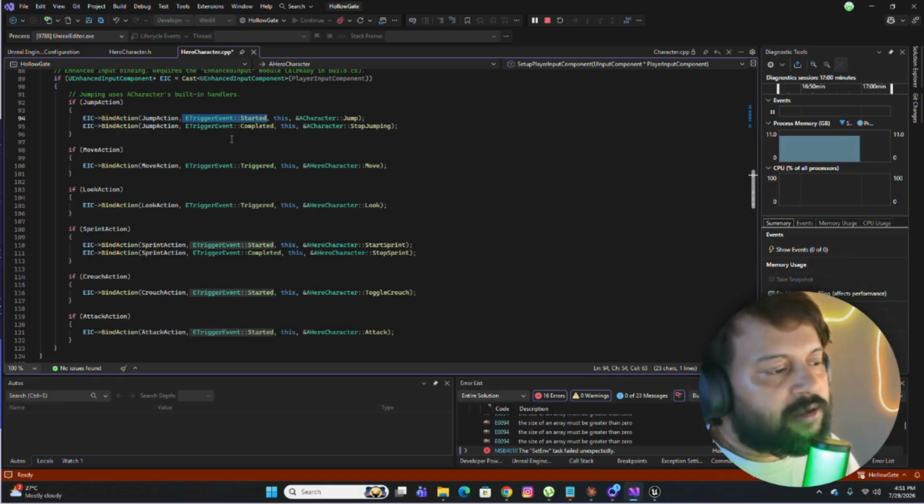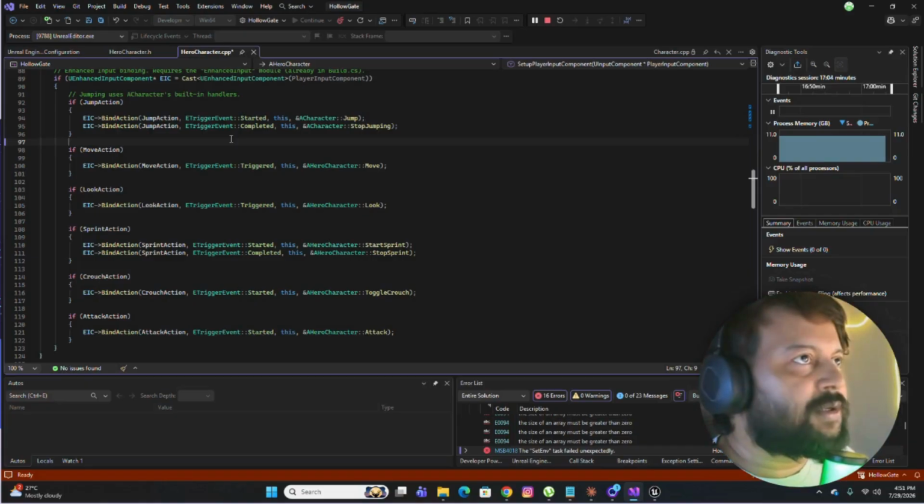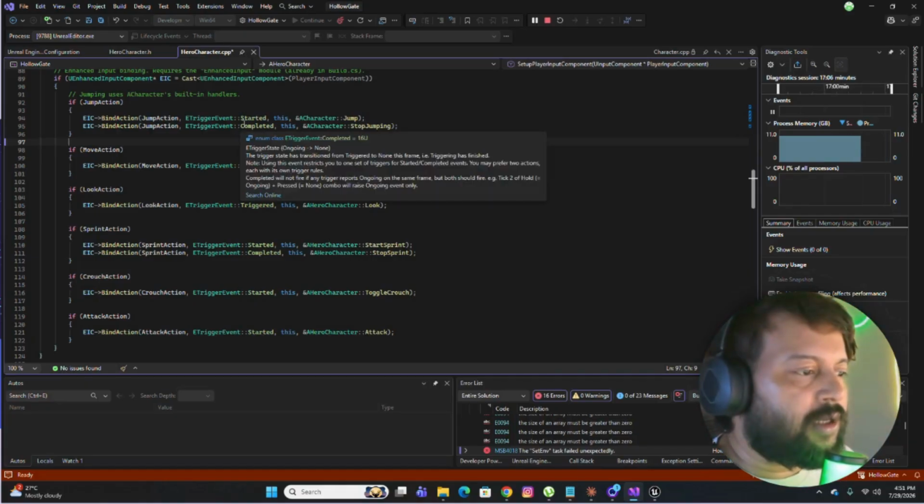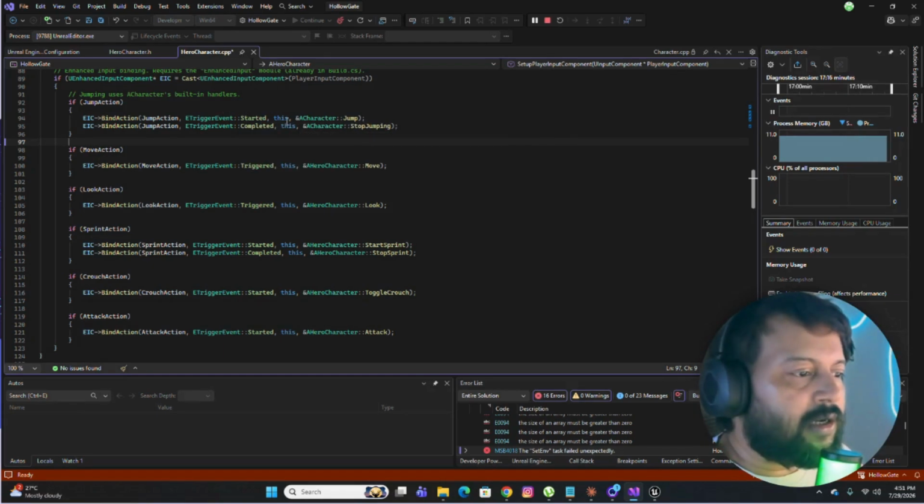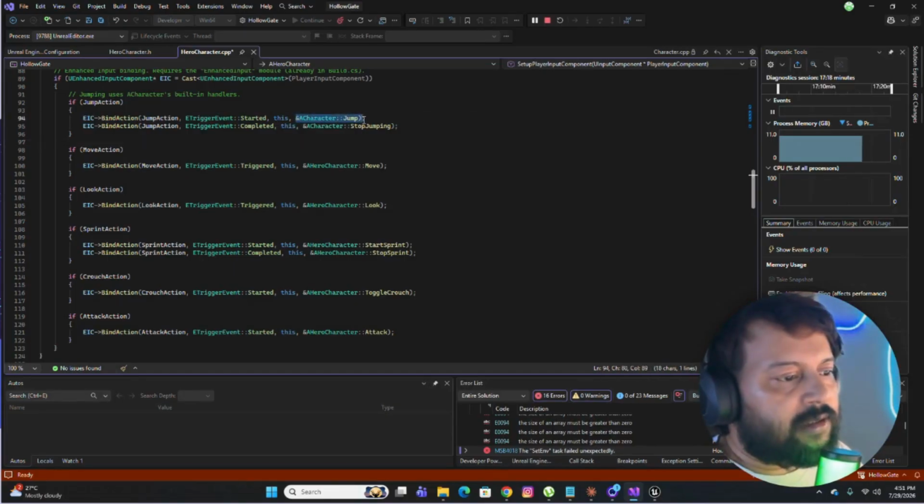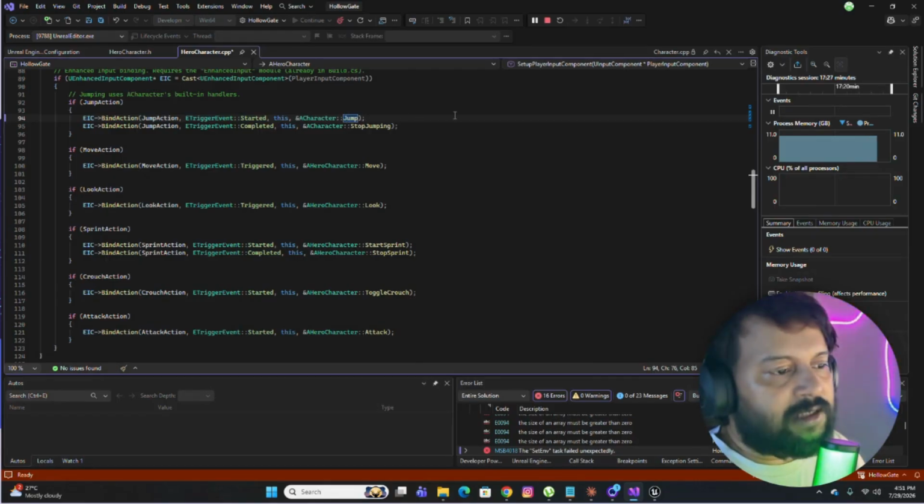What is the started trigger event? Suppose we are using the space bar, and we press the space bar to make the character jump. So at that point, that event got started, right? So when the event got started, we are saying that whatever functionalities we have in the jump function here, you do exactly the same.